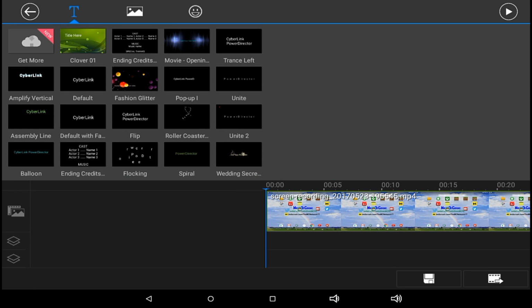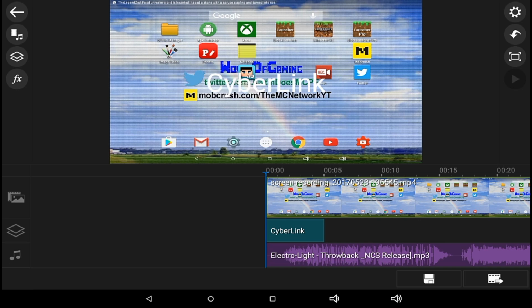So basically, this is a little bit weird. It took me a while to figure it out, but eventually I got used to it. You want to choose a different font, or I'll just use the default. All you gotta do is tap it, and then tap the plus button right over there, and it'll add it to your layered section.